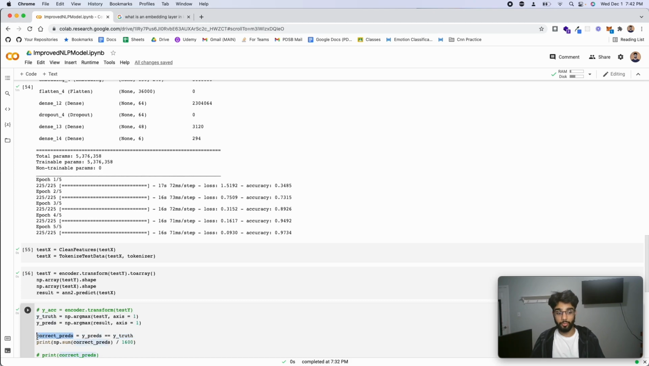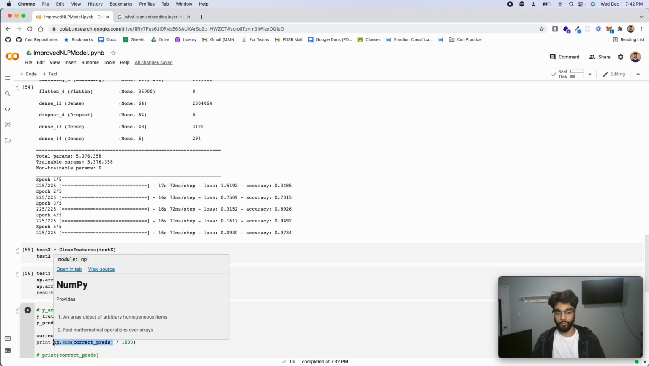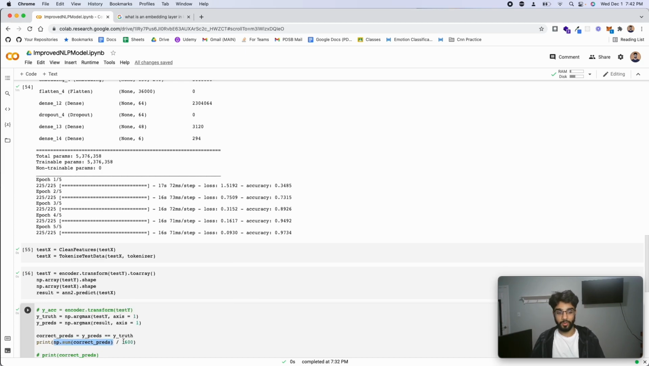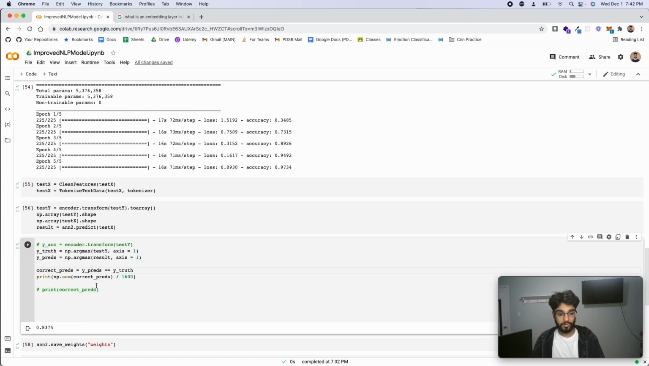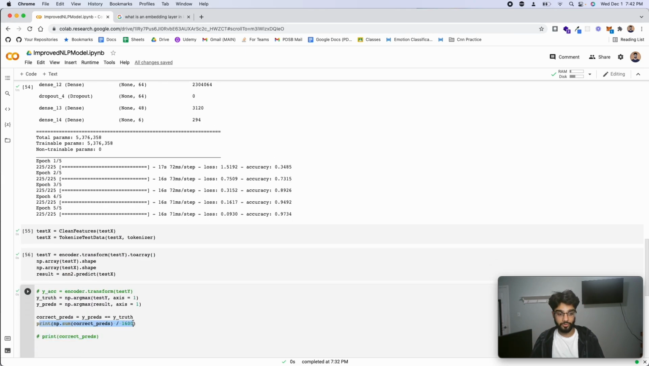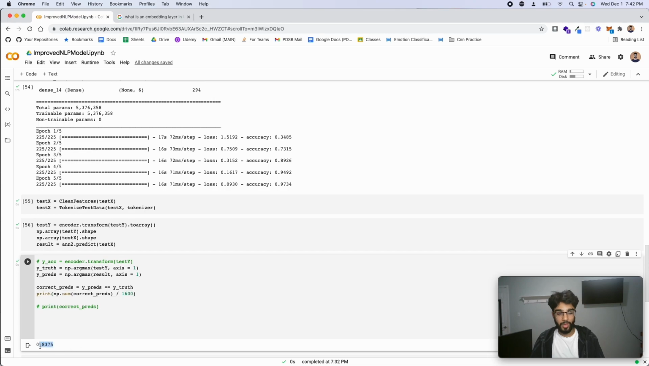And this is going to be a Boolean array of just true and false values. So we can actually take the sum of this because each true and false value can be interpreted as 0 and 1 by NumPy under the hood. That's why it's so helpful. And we're going to divide this by 1600, which is the amount of testing samples that we have. We're printing this, which is just the average, and the accuracy is about 83.75%, or about 84%, which is pretty good for the testing set.